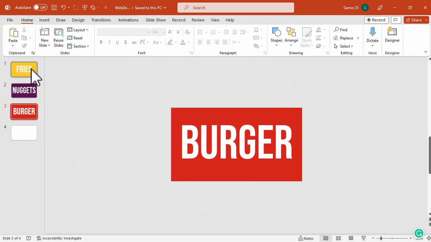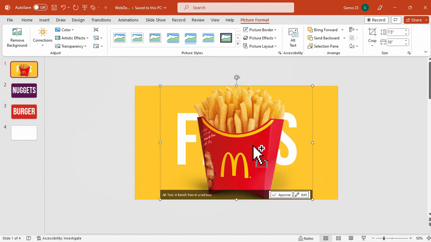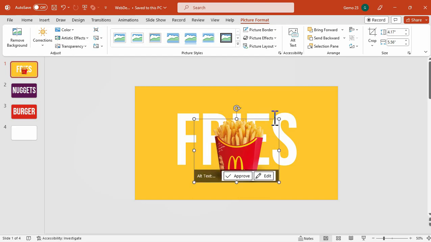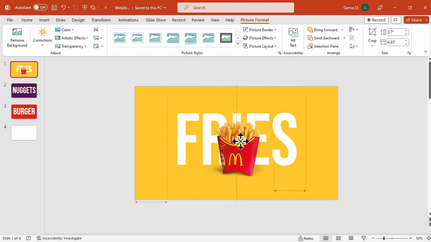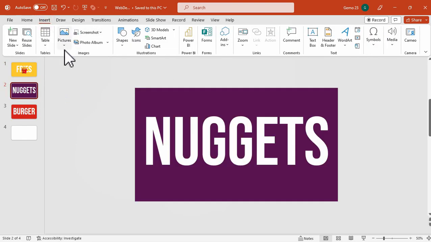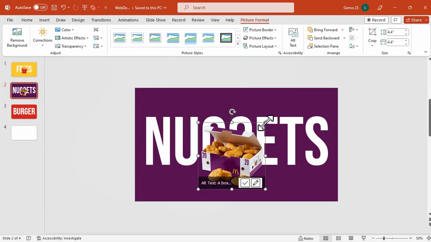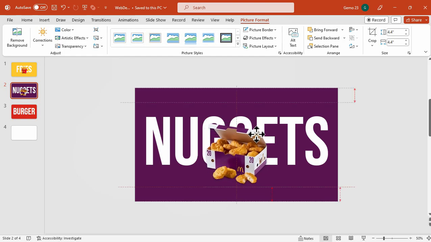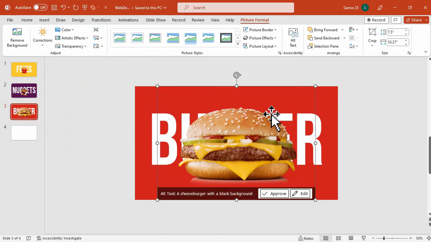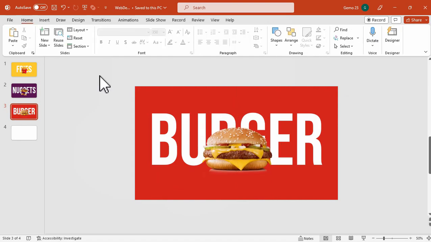The next thing that we need to do is to apply the image that will represent the text that we just added earlier. For our first slide, I will just add this PNG image of McDonald's fries. I will just center it inside our slide, and moving on to the second slide, I will just add a PNG image of McDonald's nuggets and then adjust it accordingly to our slide. Moving on to our third slide, burger. So expect a PNG image of a burger here, which you can download from the internet.